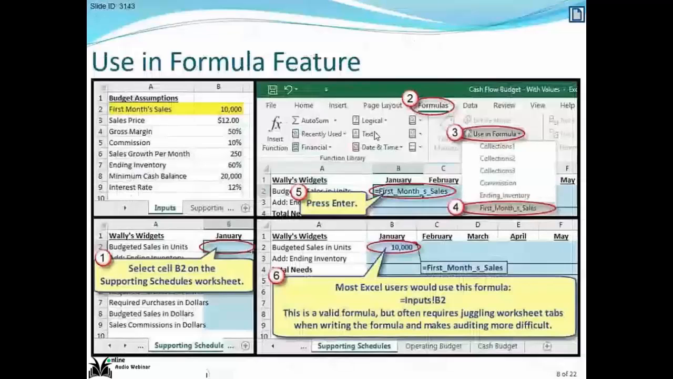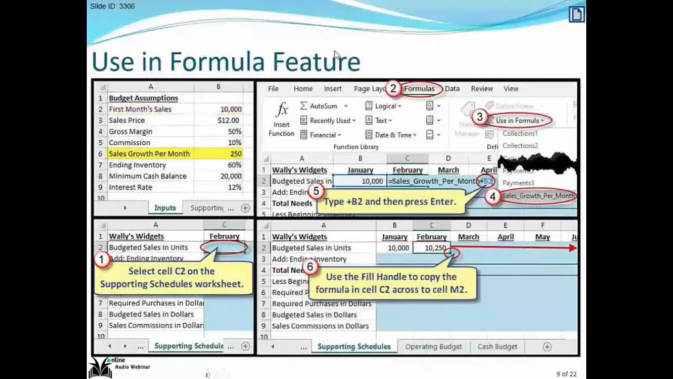Now we're going to go to the next cell, and we want to assume that our sales are going to grow by 250 units per month. So to write that formula, we'll go to cell C2. We'll go to the Formulas tab. We'll say Use in Formula. We'll choose Sales Growth by Month, and we're going to say plus B2, because B2 is the January sales.